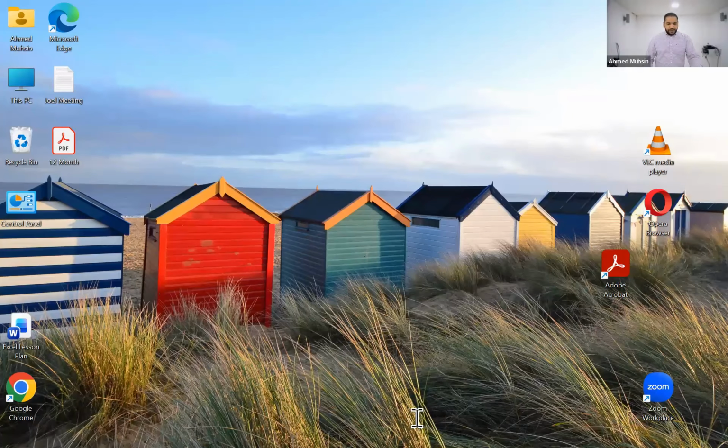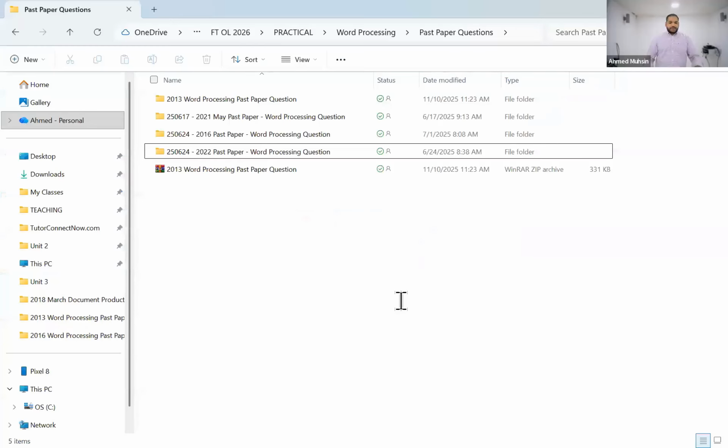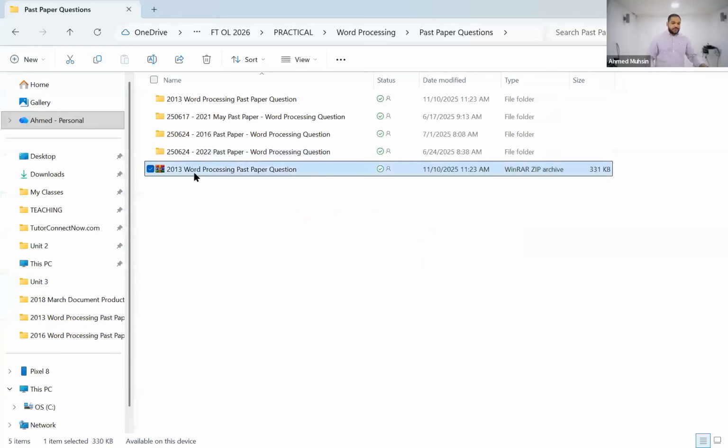Yesterday I gave you all a compressed package, a zip file called 2013 word processing past paper questions. Can you guys all extract it? Take everything out and extract it. I have a software called WinRAR that can open it and read it for me. You all need to use Windows Explorer, or if you have WinRAR, you also can use WinRAR.